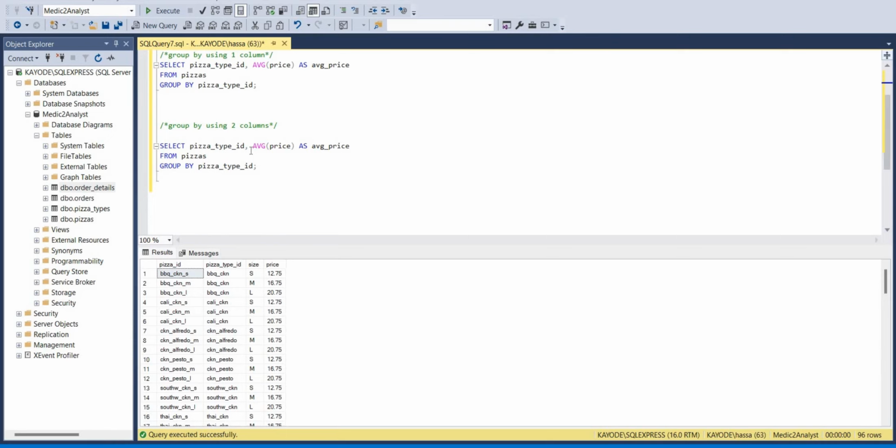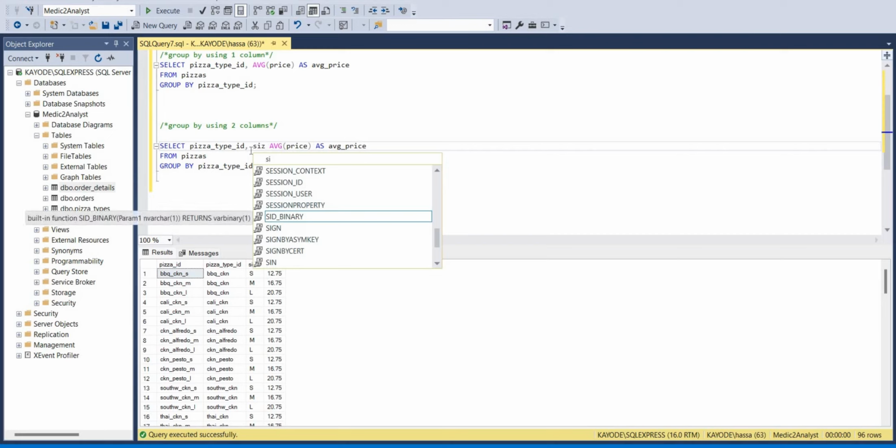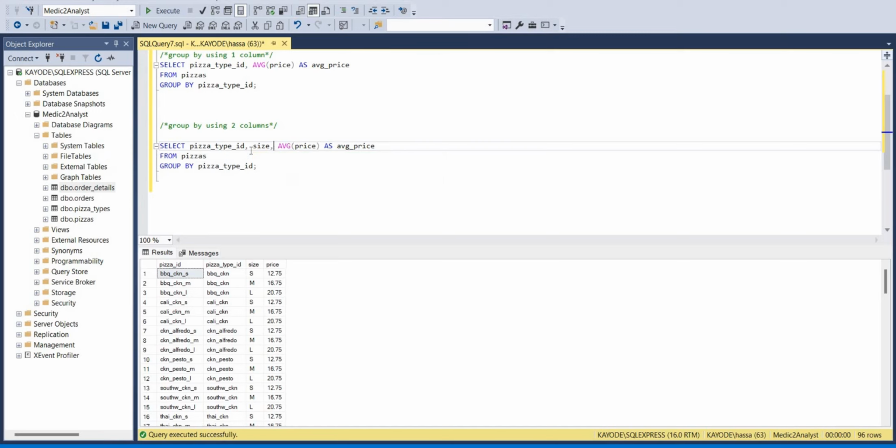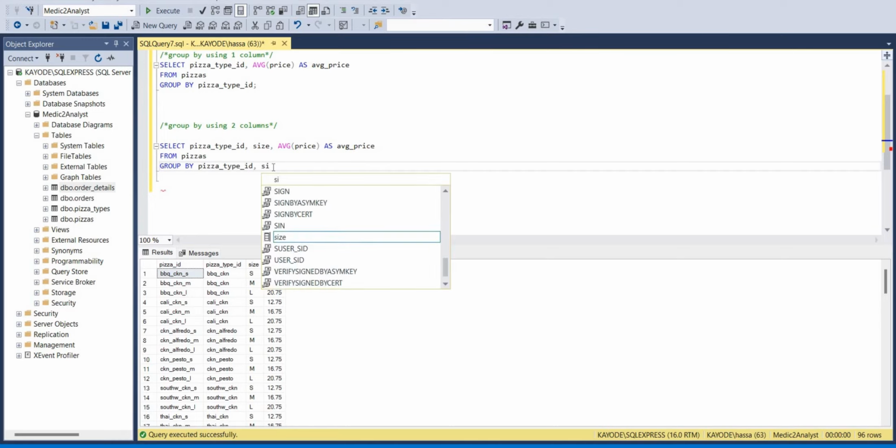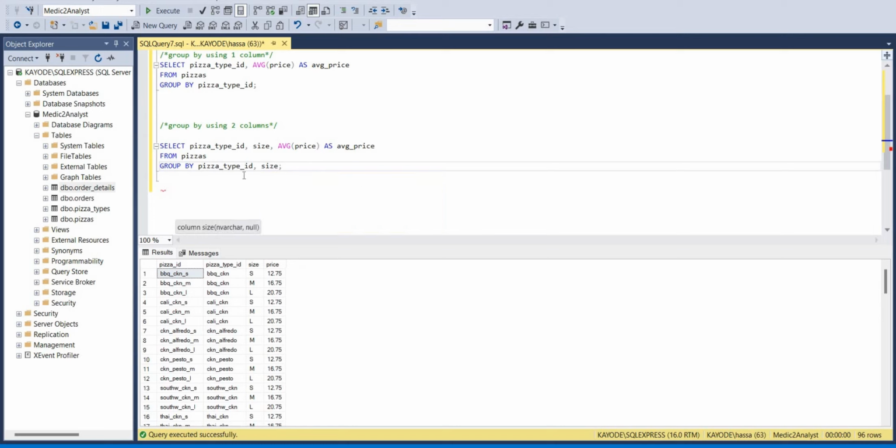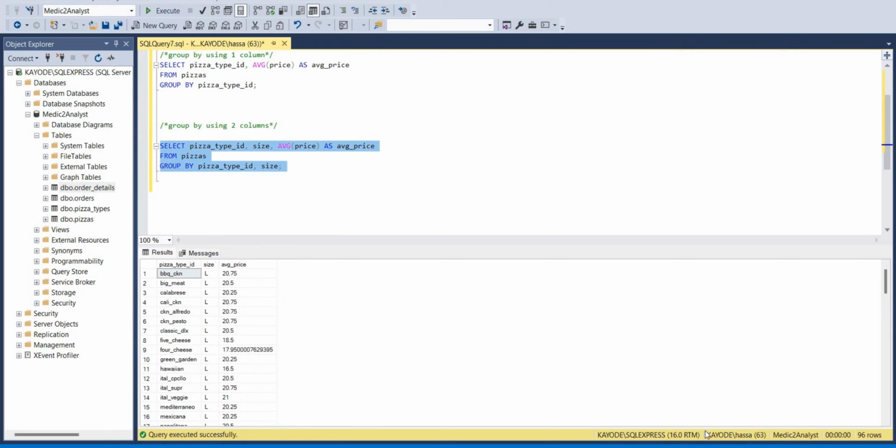So pixel type ID, the size. This is actually not a good data set to group by two columns. Then group by pixel type ID, comma, then size. It's going to give us exactly the same result because it has already been grouped based on the two. Let me run it for you to see. You can see still 96 rows.